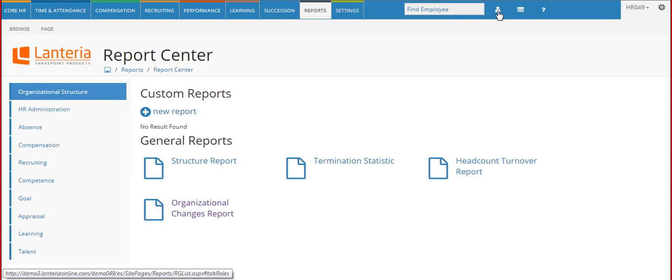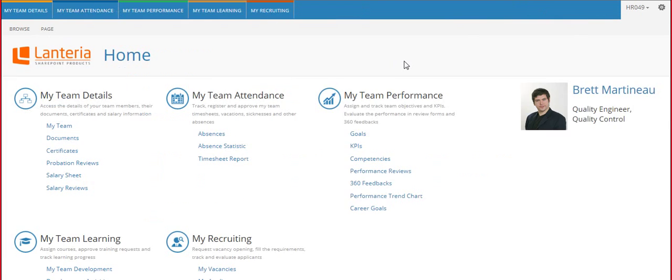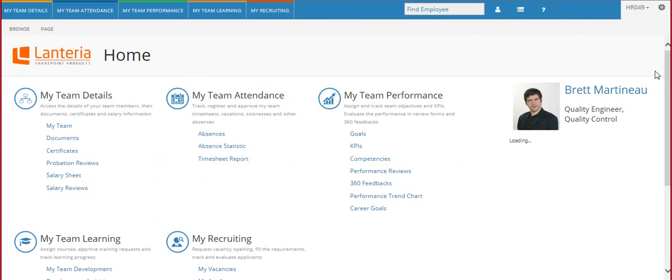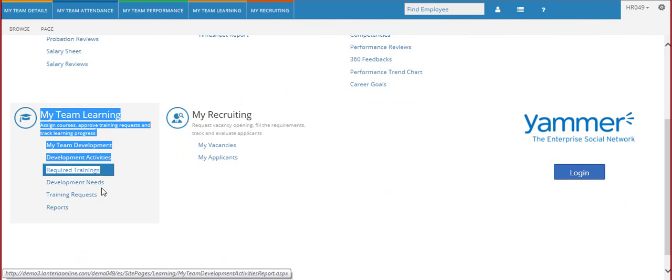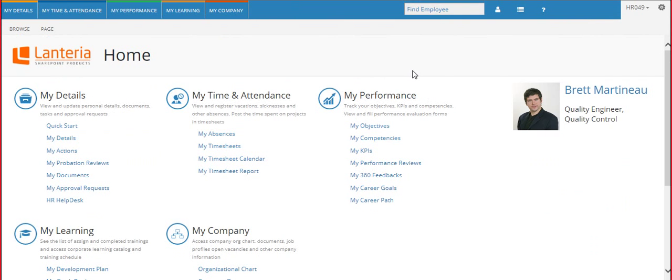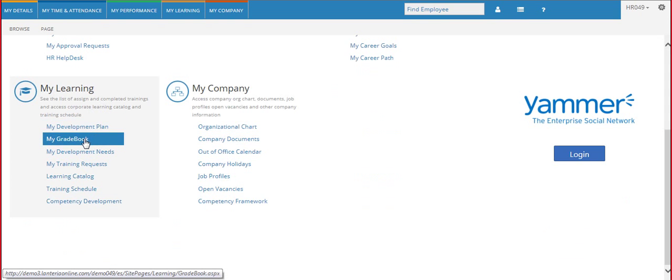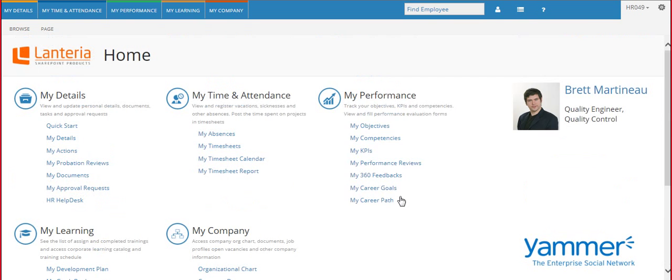As I said, in the system there are self-services for the HR manager and for the manager of the department, where this person can manage all the training for his subordinates. You can see it over here. And there is also an employee self-service that allows the employee to manage their learning as well: their development plan, gradebook, their development needs, and so on.